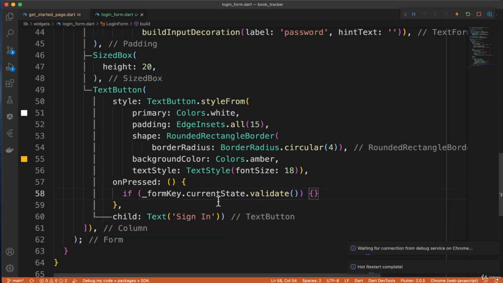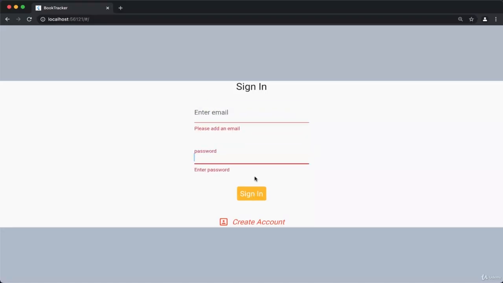Let's save this real quick. If I click somewhere and click there, you can see it says, please add an email and enter password. Very good. So the validation is indeed working.